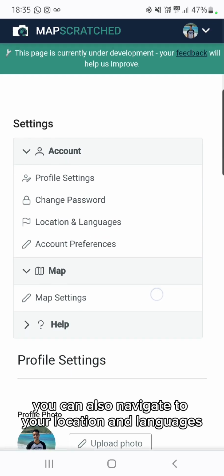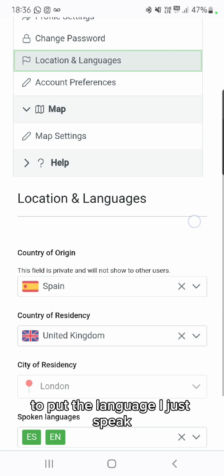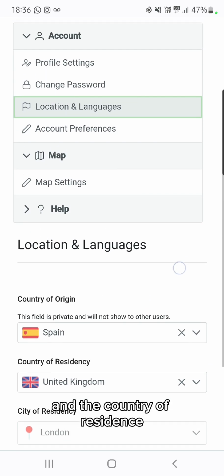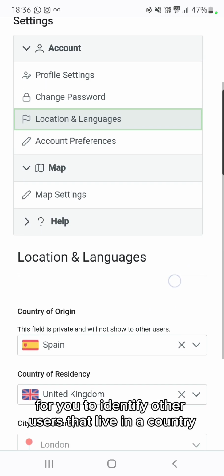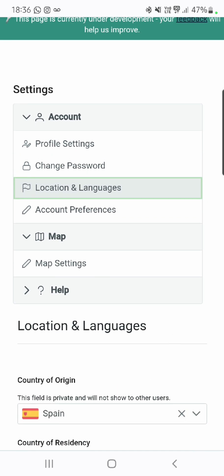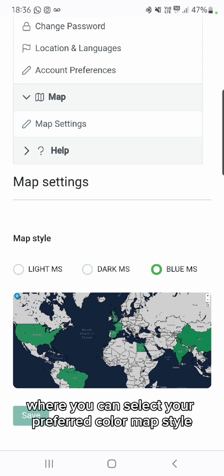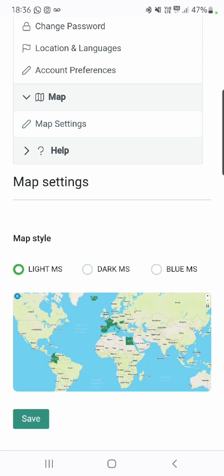save. You can also navigate to your location and languages to put the language that you speak and the country of residence for you to identify other users that live in a country that you want to move to, or vice versa. And also the map settings where you can select your preferred color map style.